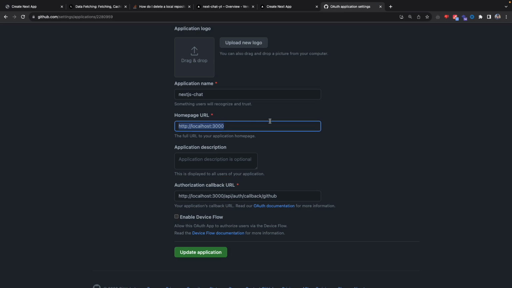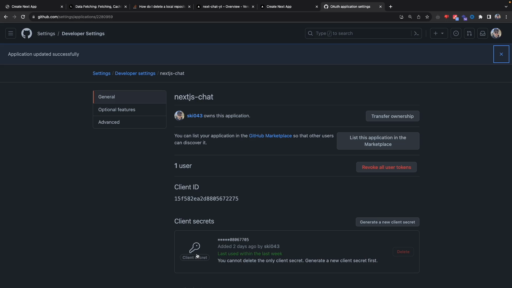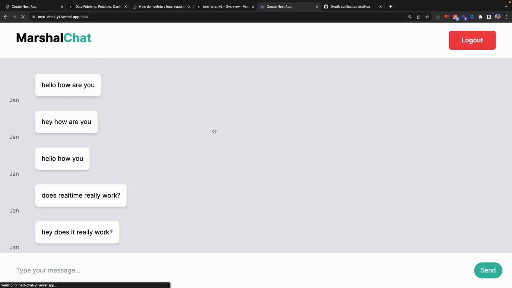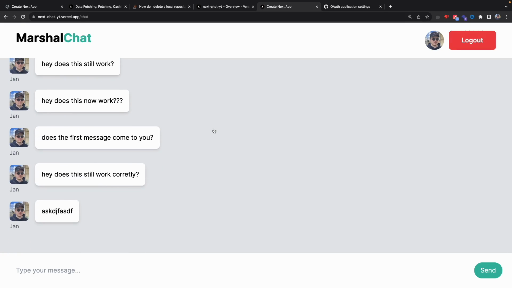What I can do now is actually just copy this URL right here, go back to GitHub, and then instead of localhost 3000, I will delete it and paste what I've just copied. And the same also for the authorization callback URL. I will delete it and paste my new URL. I can now click on update application. This will update everything automatically for me. And if I now go back to my website, reload everything, in theory, again, it should work. So let me click on login with GitHub, and it loads. Let's see. And yes, it works perfectly.